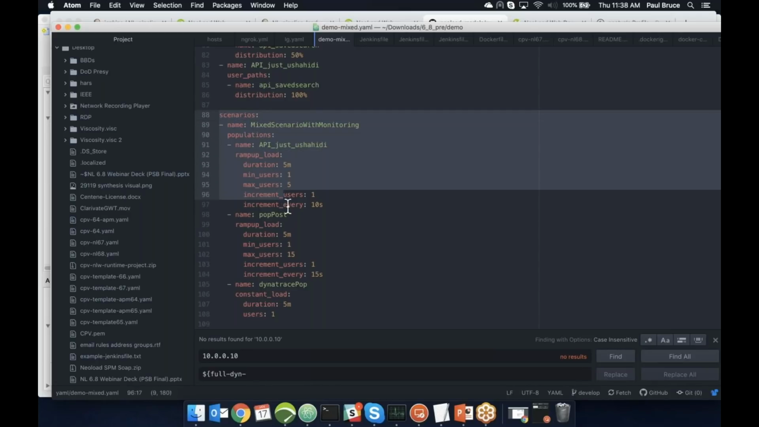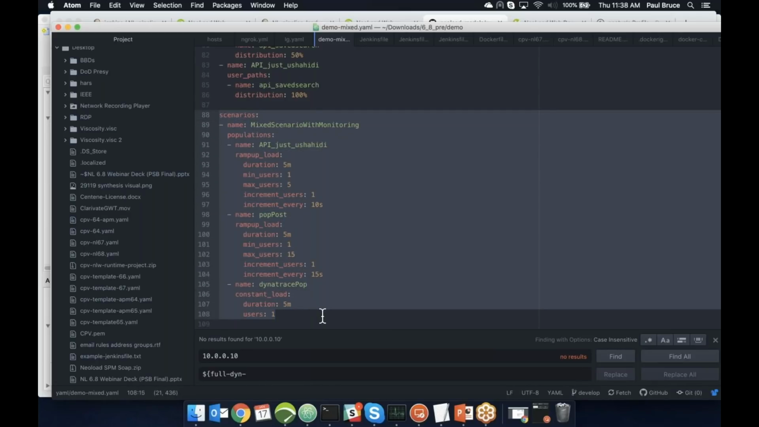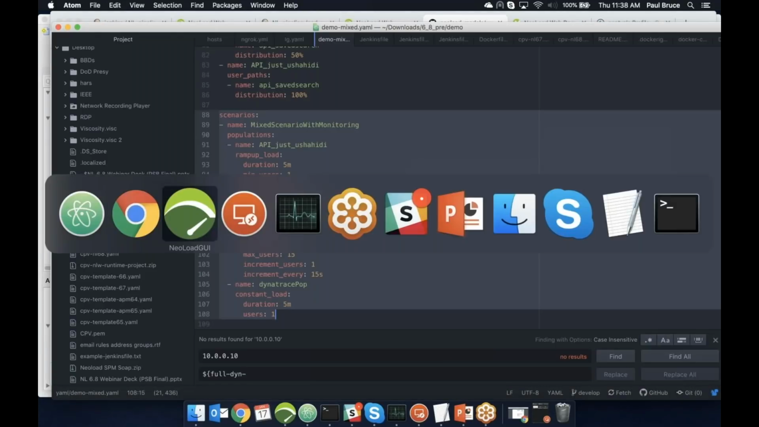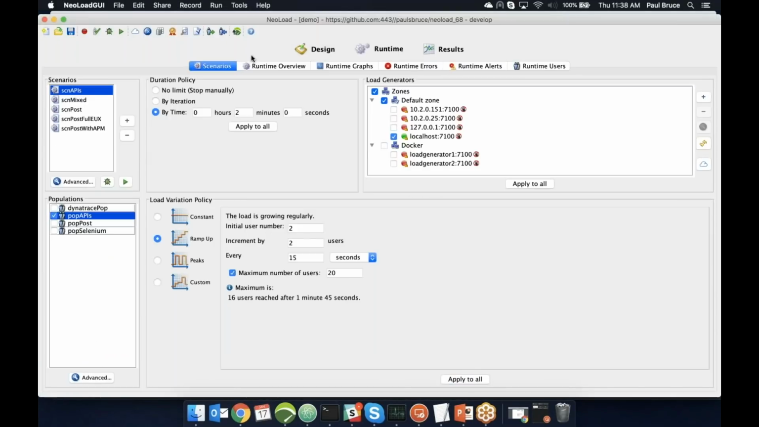The last thing is scenarios. And this is one of those ones that has, you would not believe how much power this packs when it comes to right-fitting the tests into a CI pipeline. Scenarios are the construct that allows us to control how much and over what period of time we run various populations. If we go back to the product here, that directly correlates with these screens, okay?